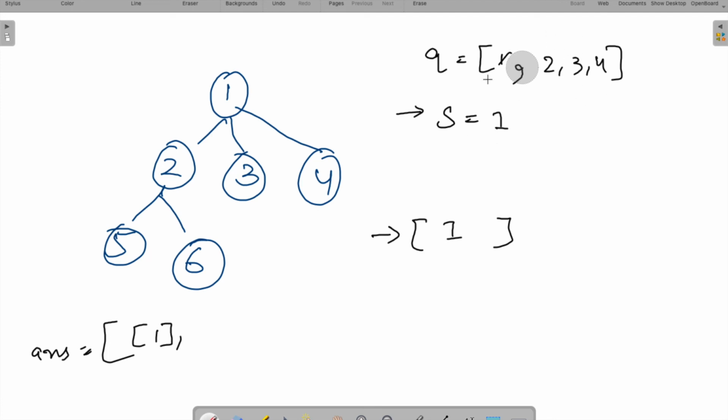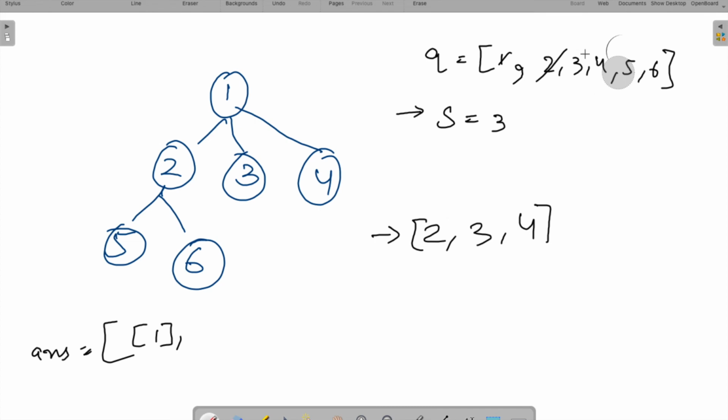Now this is out of the queue. We have a queue of size 3, so we update this to 3. We also make the temporary array empty, and 3 times we will pop things out, which is 2, and 2 contains 5 and 6 as children. 2 is removed, then we remove 3, then 4 because they don't have any children, and size is 3, so it's all done. And we take 2, 3, 4 and push here.